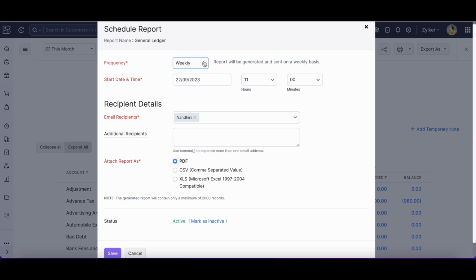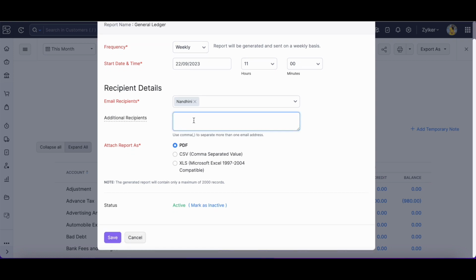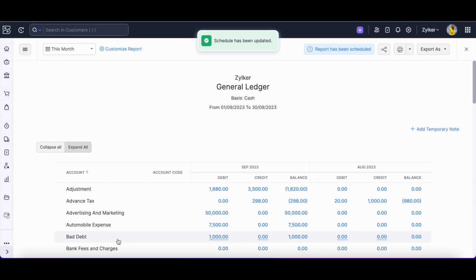You can choose the frequency such as weekly, monthly, quarterly, yearly or daily, and you can choose the start date and time. You can also enter email recipients to whom you want to send the scheduled report. Additionally, you would also be able to provide recipients who are not part of Zoho Books. You can also select the format and click on save. Once you have saved the preferences, the reports will be scheduled.